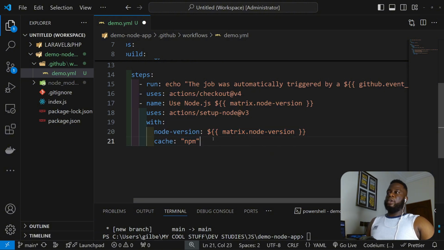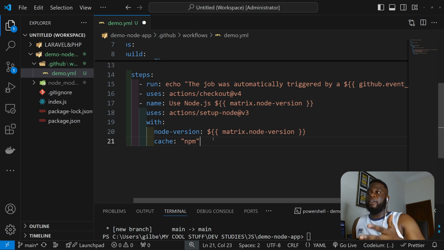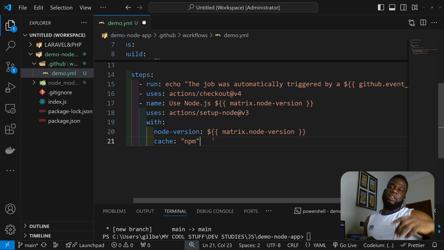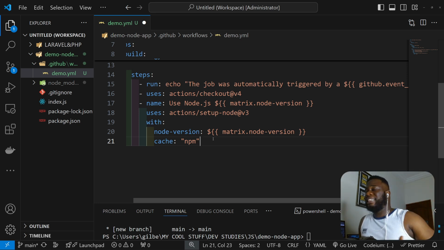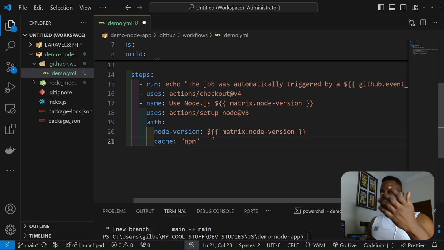All right, so we are saying that we try to cache the result of whatever npm install command we do, just in case nothing changes with the node modules. We don't have to regenerate all the files each and every single time, if there's no cache miss anywhere, right? And that's why we do the cache npm.